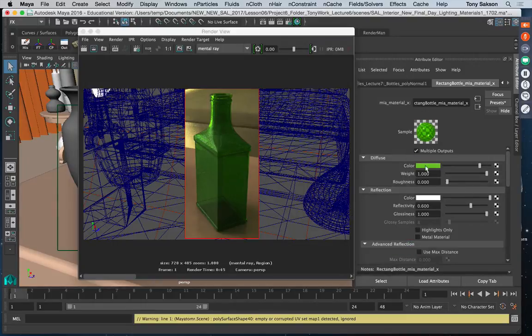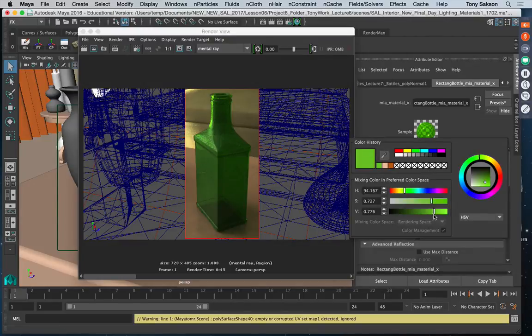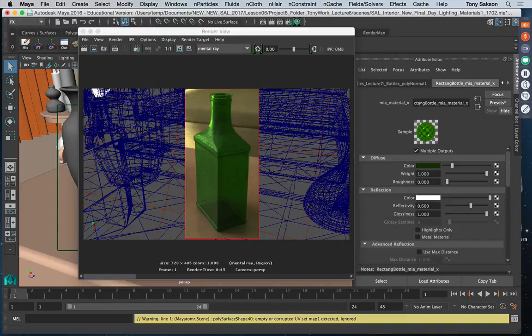Except for the diffuse, we don't want to make it more lime. We want to make it a nice deep rich color. So we lower the value and turn up the saturation a little bit. And any additional color that comes in from the diffuse is going to be the same color as your glass, and it's going to make the color look deeper and richer.